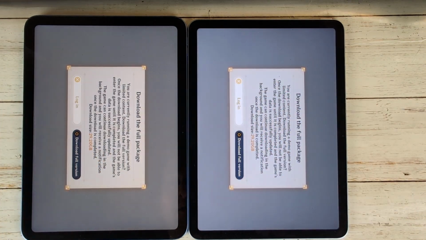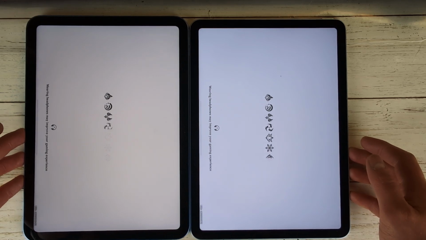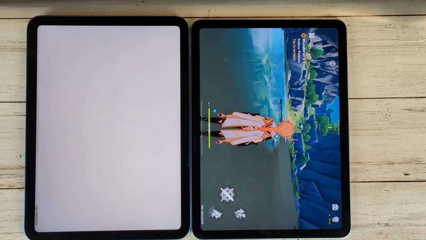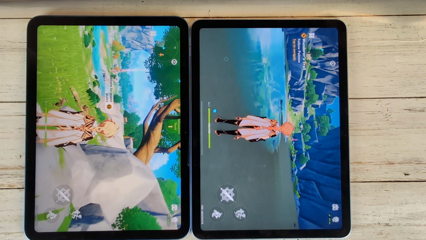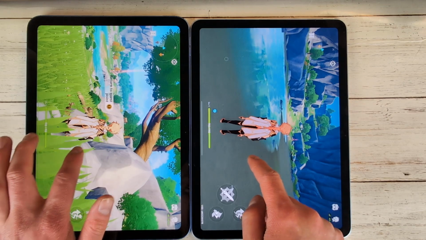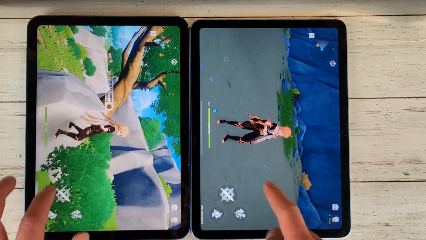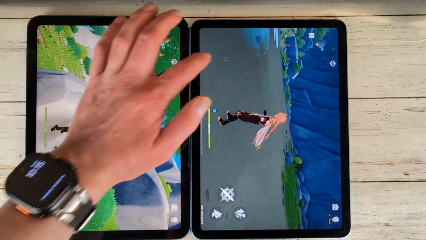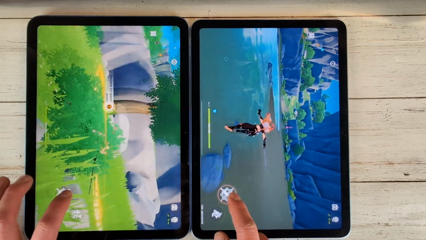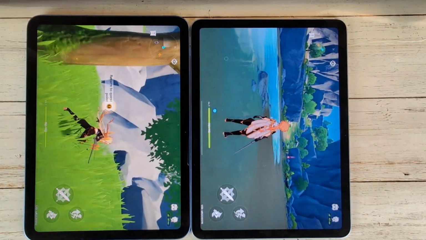I'll go in and log in. I'm not downloading 29 gigabytes of data onto my storage. So I don't know if my iPad 10 even has that much storage left. Again, you can see the Air does load into the game itself a little bit faster. But when you're actually going to be playing it, messing around, they both are very, very good. There's no lag going on whatsoever.